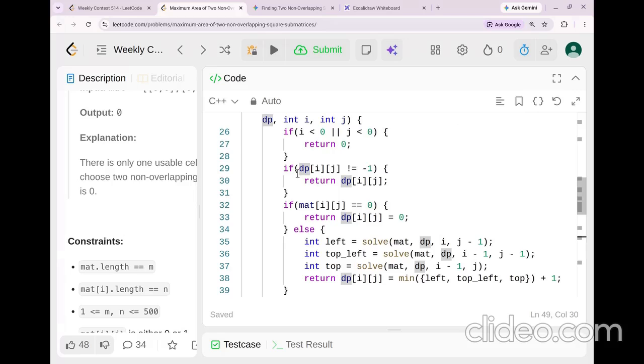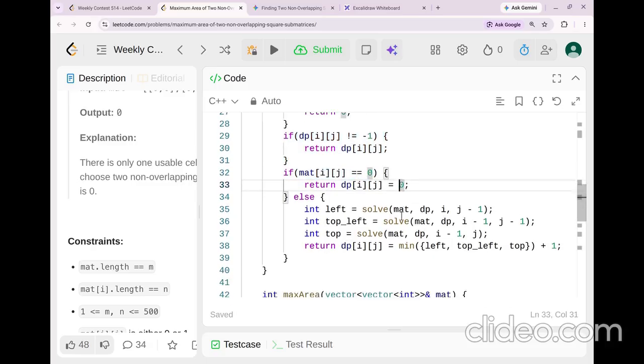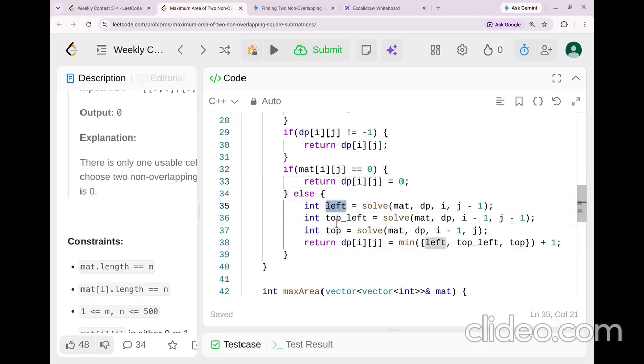If you have stored the value of dp, you will return that value. If the value is already 0, then you need to return nothing. You can say that dp of i j is 0. You have a left value, you will have a top left value, you will have a top value. We have shown how we will be finding those values. After finding those values, we can say dp of i j will be the minimum of those values plus 1, right? Why a plus 1? Because this value already has a 1 in it, right? Great. So this is the dp table.